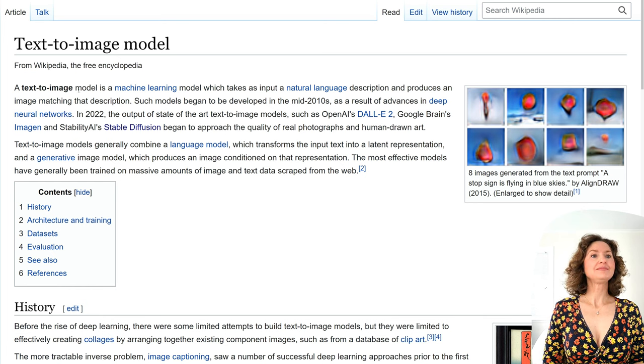Yeah. These text-to-image models are a machine learning model which takes an input as natural language and produces an image matching that description. So this is what this type of software is. It's called a text-to-image. You know, like text-to-speech? Yeah. Well, this is text-to-images. Much cooler, in my opinion.